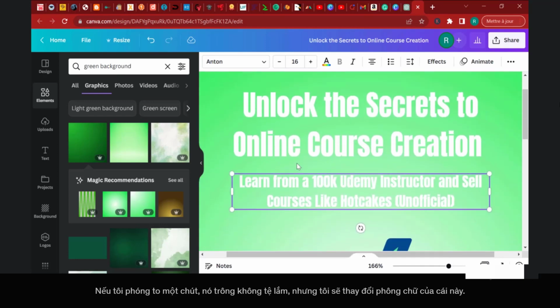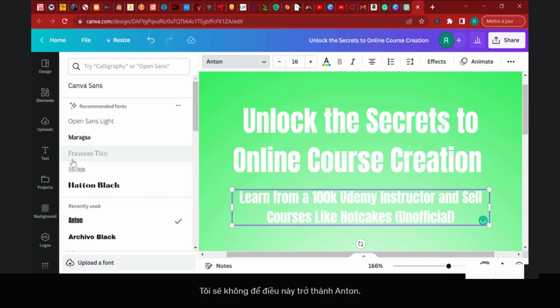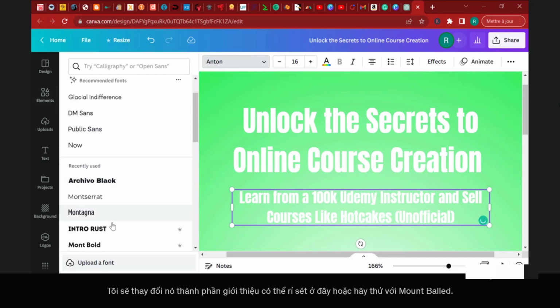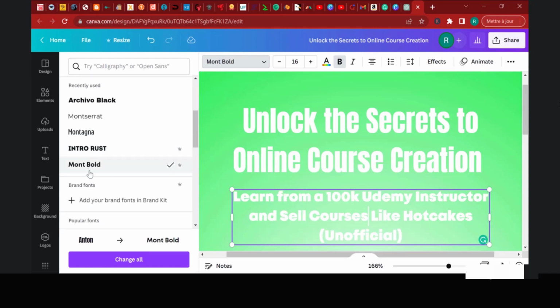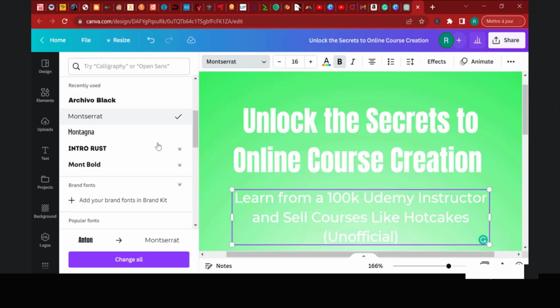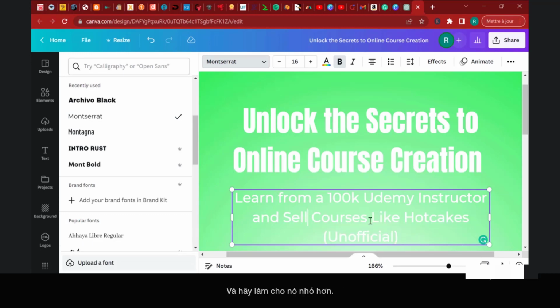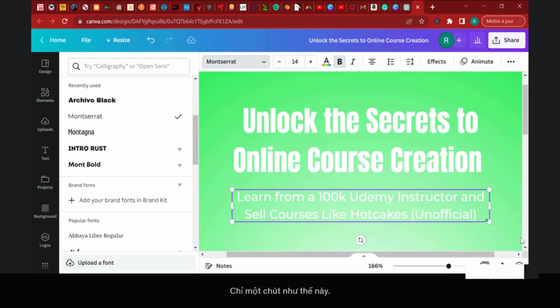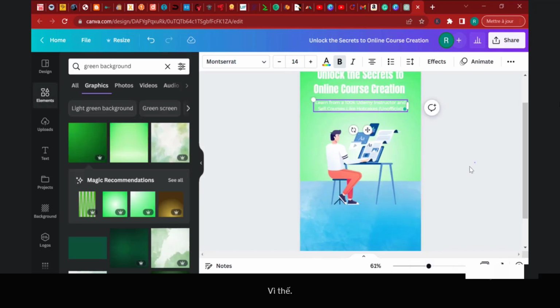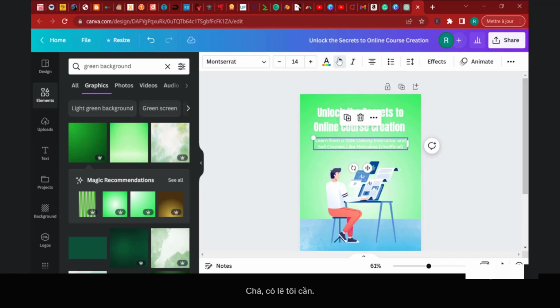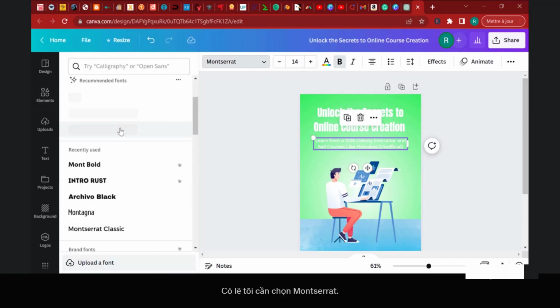But I'm going to change the font of this. I'm not going to leave this to be Anton. I'm going to change it to maybe Intro Rust here, or let's try with Bold. No, let's try Montserrat. Okay, so Montserrat I think would do. And let's make it smaller just a little bit like this. There you go. And now it looks a little bit better, all right? So yeah. Well, maybe I need to pick Montserrat semi-bold.